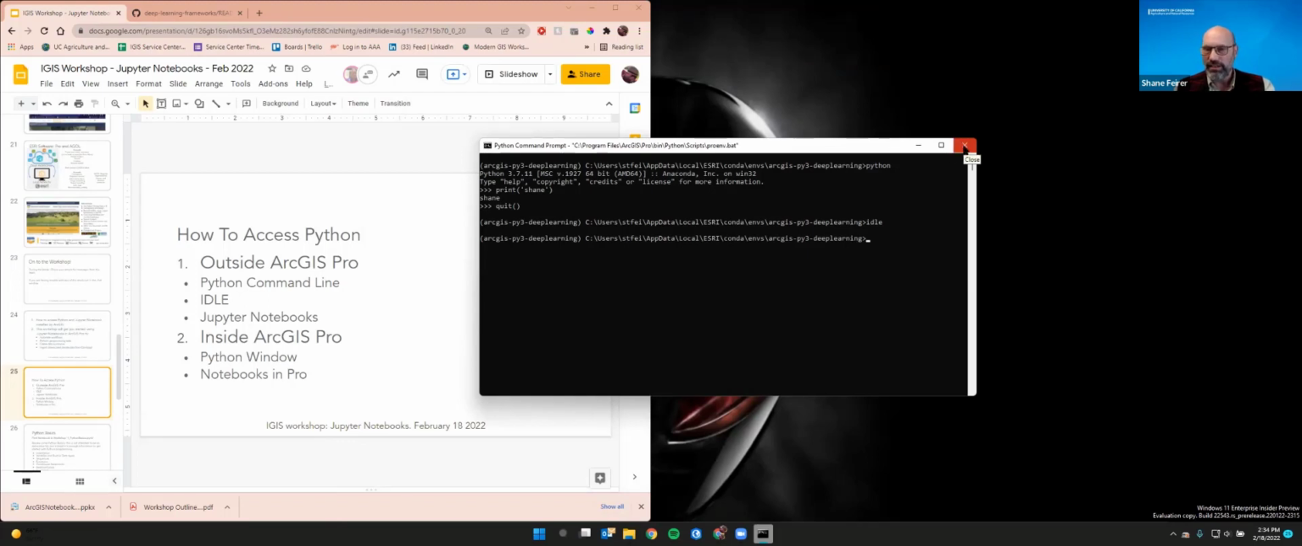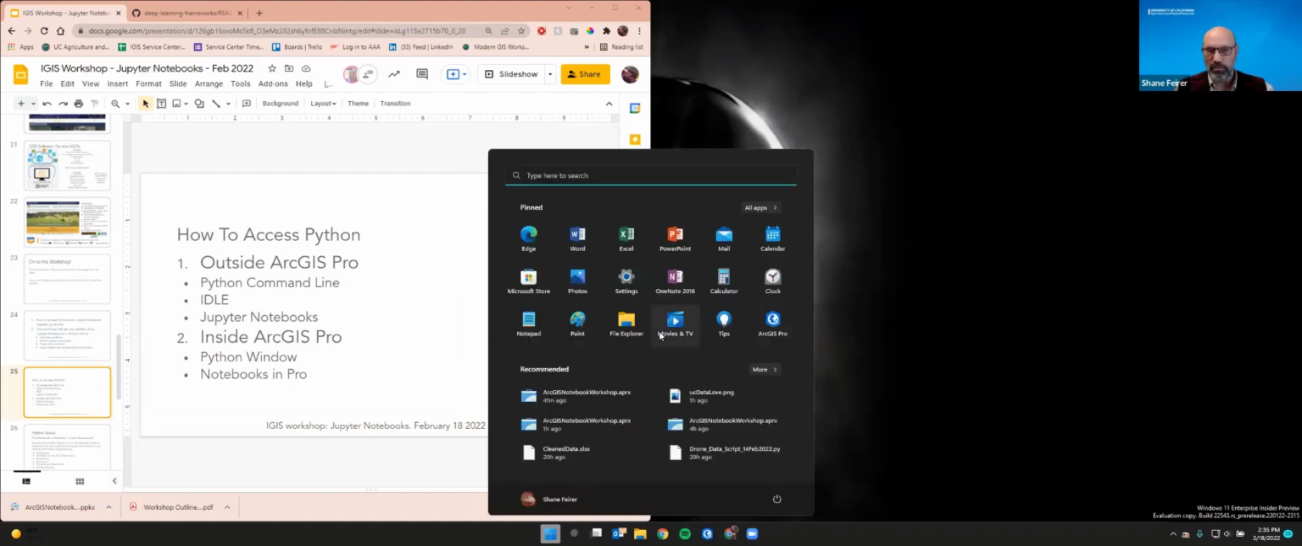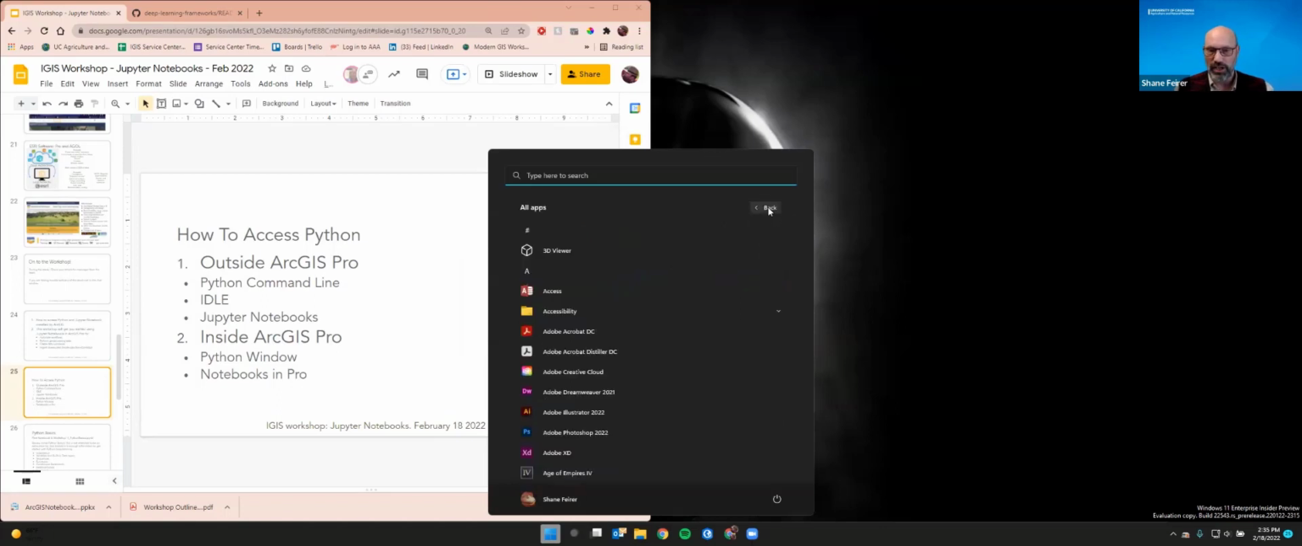The third way you can get access to Python that's installed by ArcGIS, but outside of ArcGIS, is to open up Jupyter Notebooks separate from ArcGIS Pro.